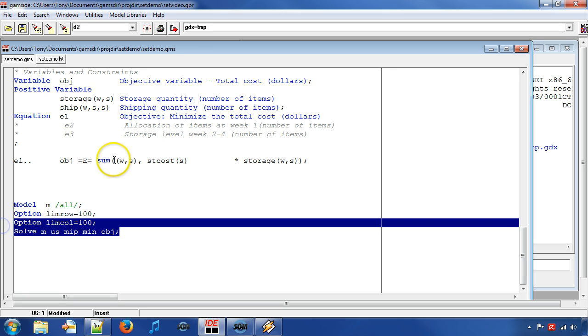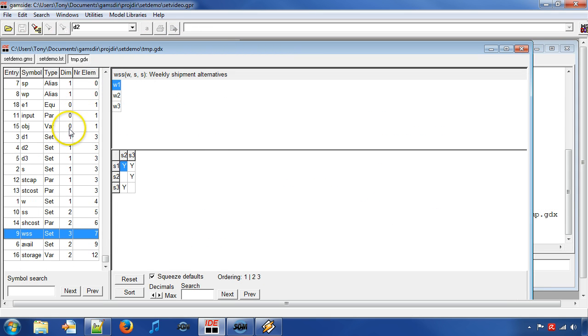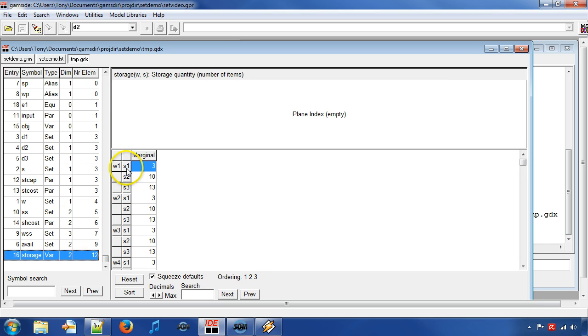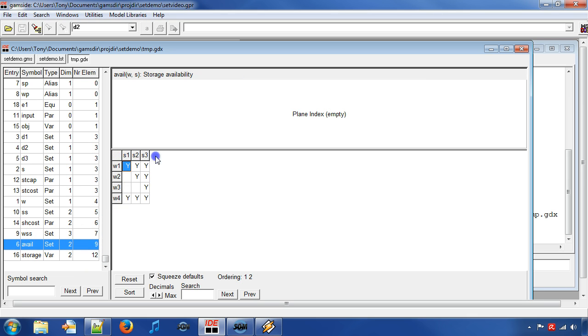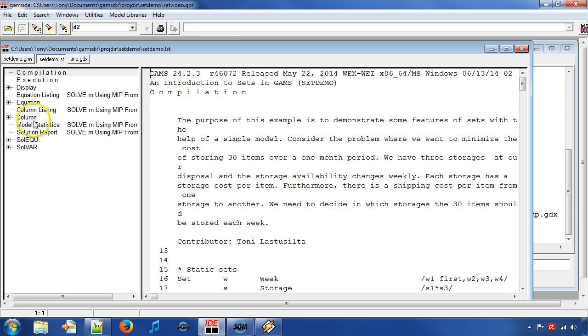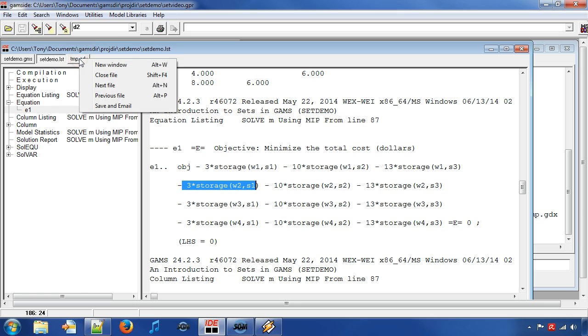We run the model and open the GDX file. We organize the entries by number of elements. We see that in Set Avail we have 9 set members, but we have introduced 12 storage variables. We can then open the listing file and look at section Equation Constraint E1. We can see that storage 1 at week 2 is present, even though it is not available for us to use. Clearly, if the variable storage 1 at week 2 is present, then it must be 0. Hence, it can also be removed from the model.